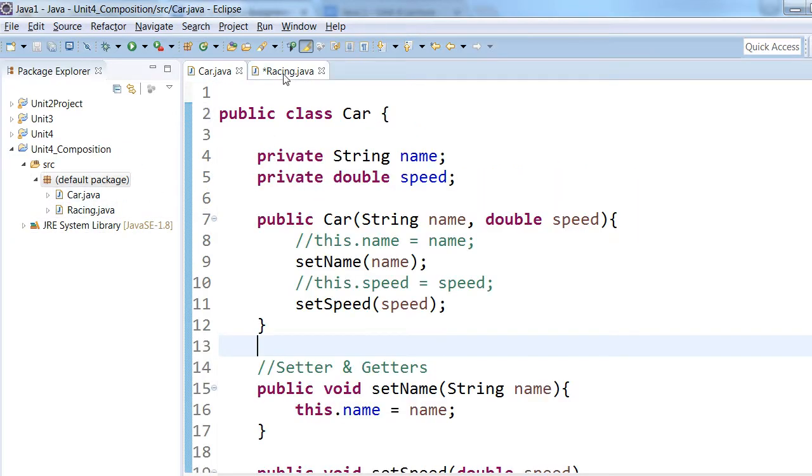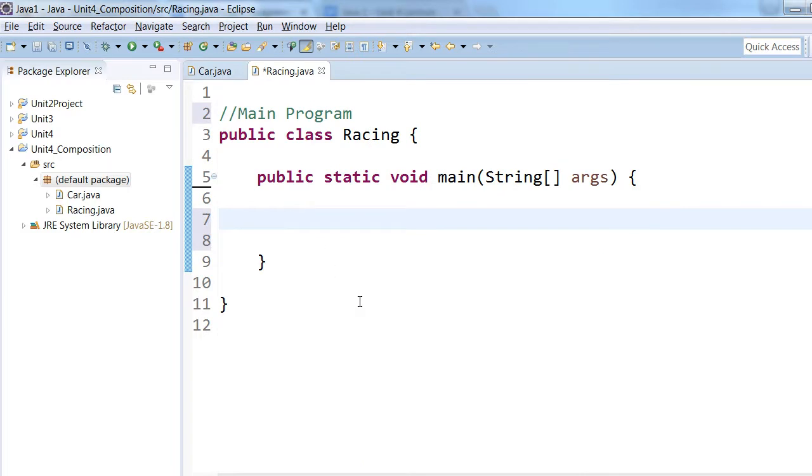They're in the same package. That means I can call this car directly, the same way as I did with the string. Remember, string is a class. The scanner is a class, right? So I can just say car, and we'll call this maybe car1 is new car.